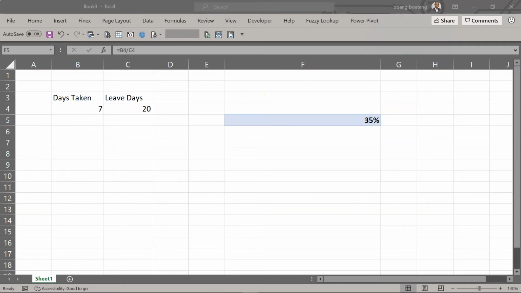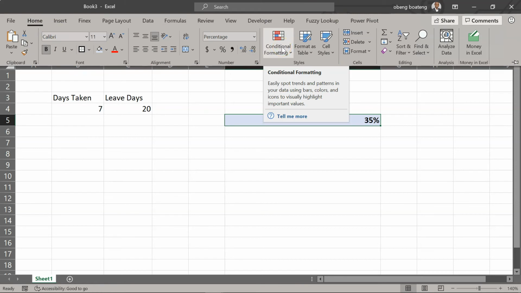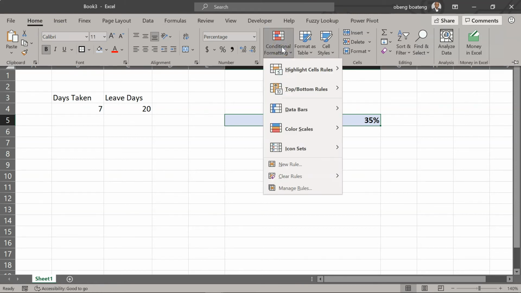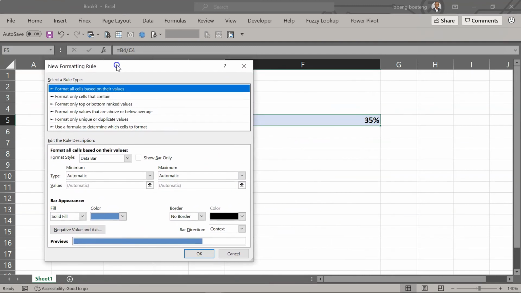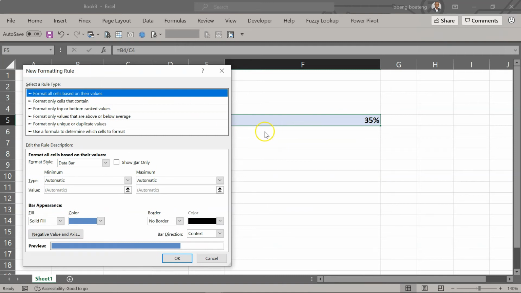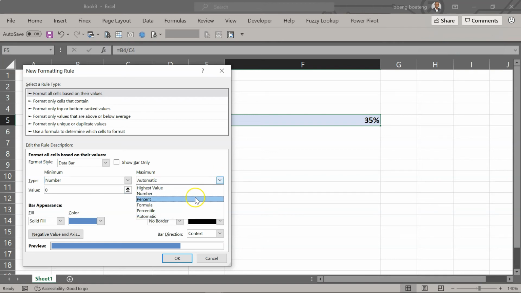So after doing this, you select the cell and then you go to Home, and then in the styles group you see conditional formatting. So you drop this and you go to data bars, and we go straight to more rules. So the basic idea is that we are going to put in a conditional format in this cell that we've created, but the rule is that it should have a minimum number and a maximum number.